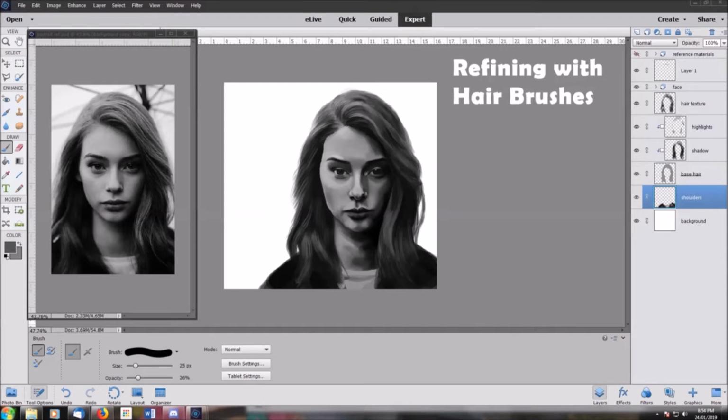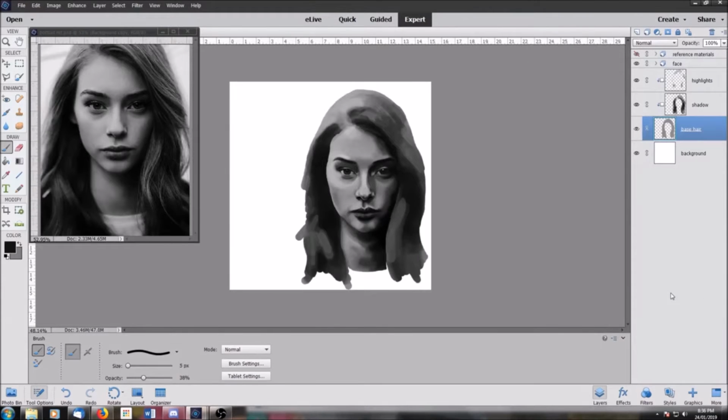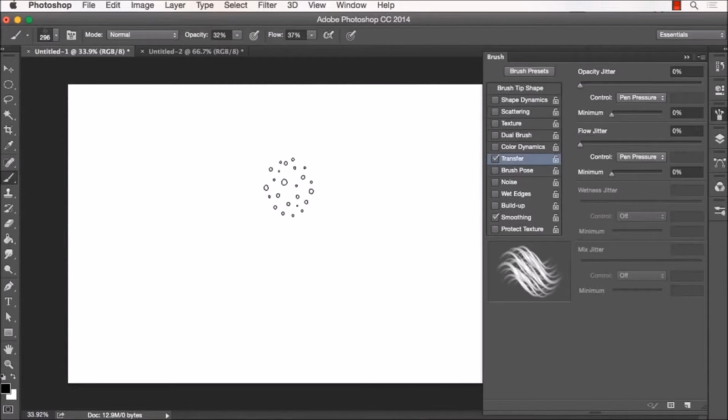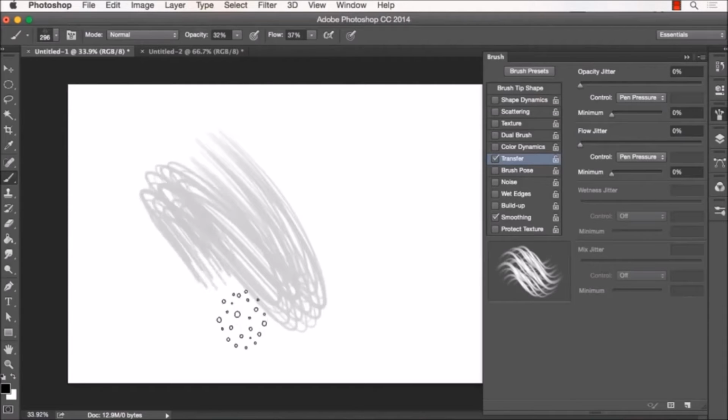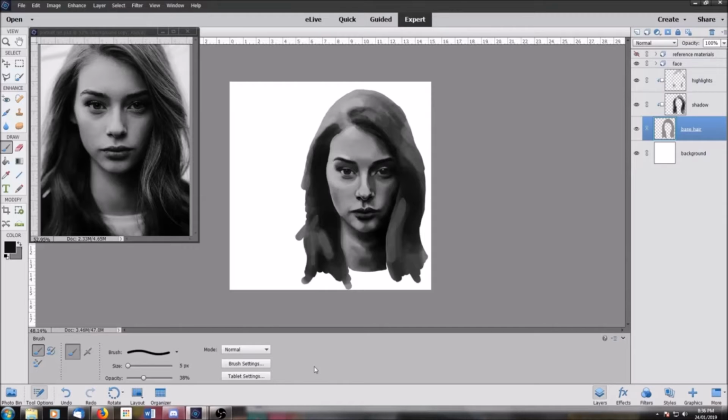So in this lesson, we're going to be moving on to the refining stage on the hair. And we're going to be using a new skill in this lesson, and that is installing custom brushes. Hair can be a particularly difficult thing to paint, but we're going to make the process a lot easier by using special brushes specifically designed to paint hair.